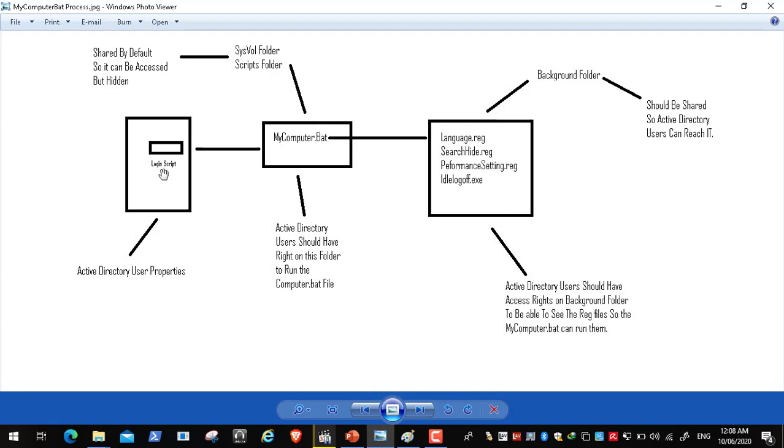And how can we do this process? We have the Active Directory user properties, and in the field of login script we will add mycomputer.bat, where we type it, and then this mycomputer.bat should be at sysvol scripts. This folder as a whole is shared, and the users have access to this shared folder, the scripts folder, and they have rights to run this program or this script.